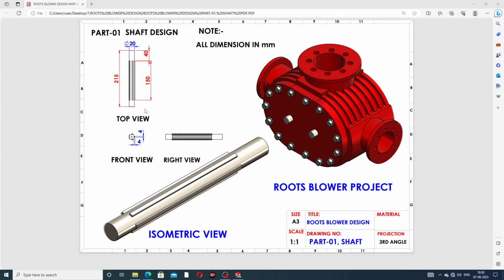All is looking perfect and correct. All 2D geometry, 2D dimensions, and 2D drafting are also available here. This is an isometric view, this is a front view, this is a top view, and this is a right view, and all dimensions are in millimeters. So let's start here. This body is designed easily and clearly, and one by one all parts are drawn here.